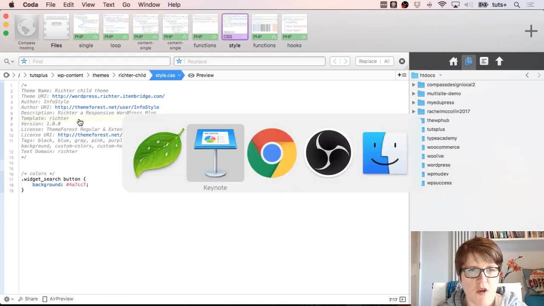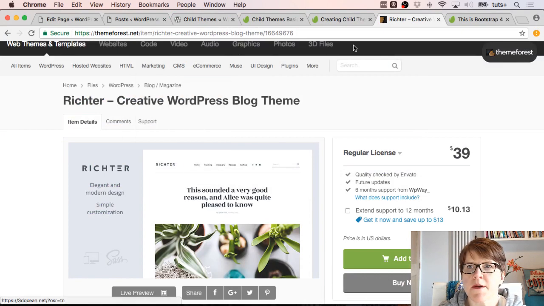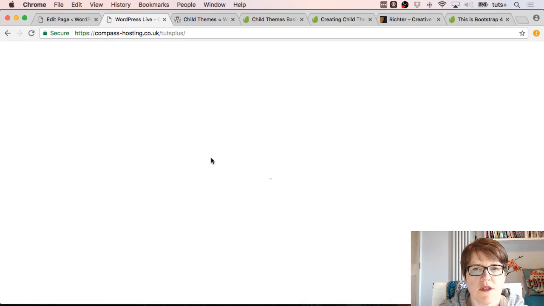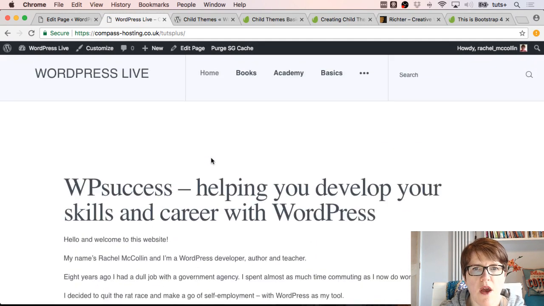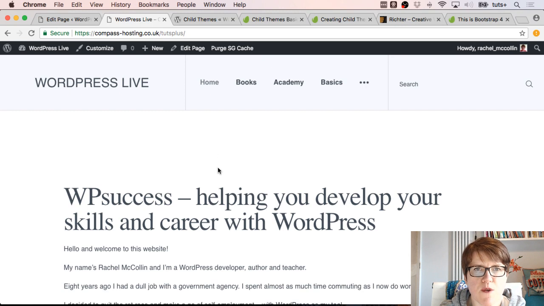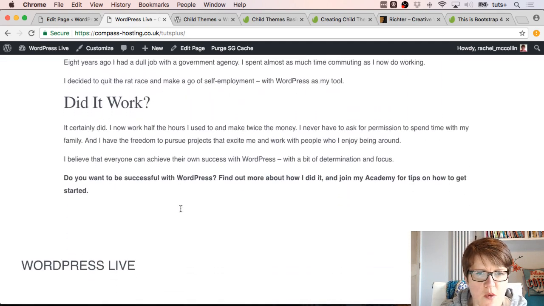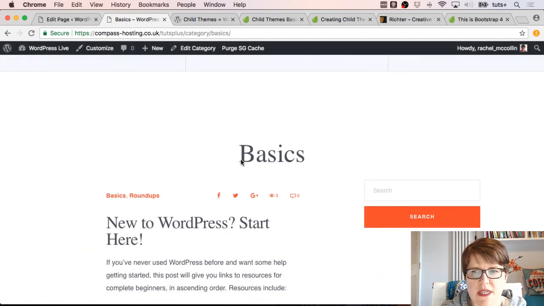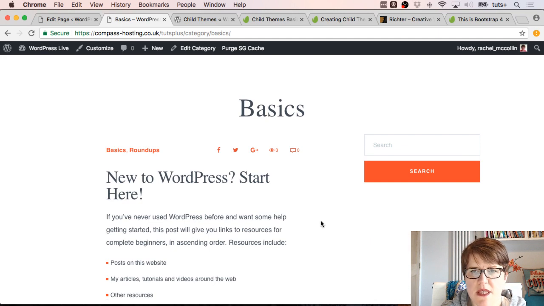So let's just go back to our site, and here is a site where I have activated the Richter theme. So here's the home page. This is actually, I've imported the content from my own site that's under development at the moment, which needs a bit of tweaking to get it to fit properly in this theme, but it gives you a good idea. And what I'm going to do is take you to a category archive page, so you can see how some of the styling works in this theme.